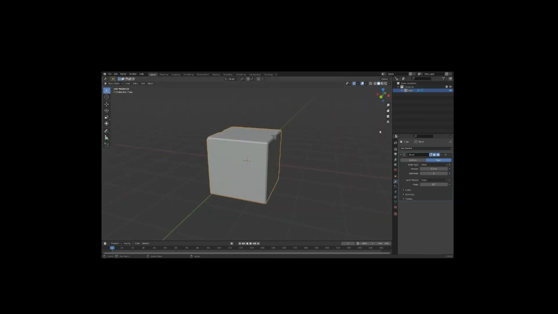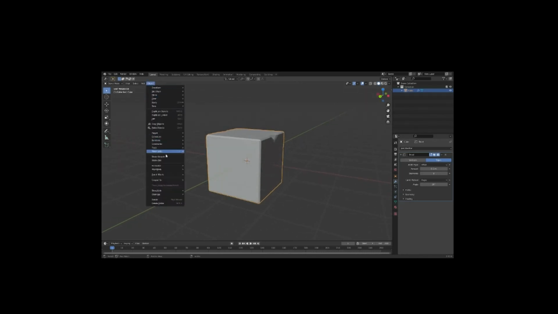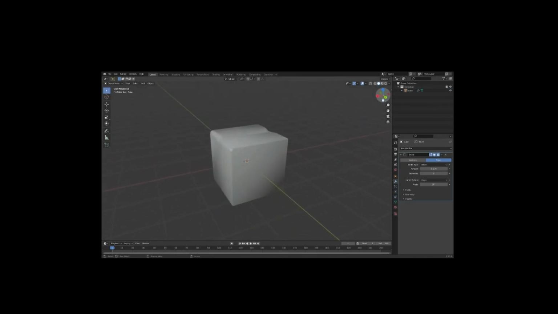One last thing you might want to do when you have a bevel modifier is go to Object and Shade Smooth. This will make the rough edges less visible, but also keep the kind of chiseled effect that you want to keep.